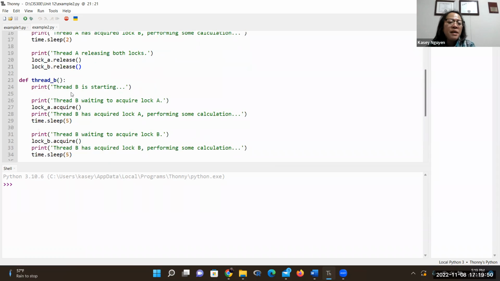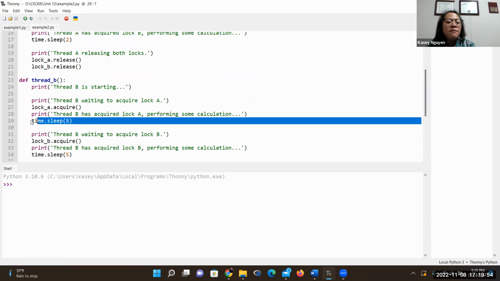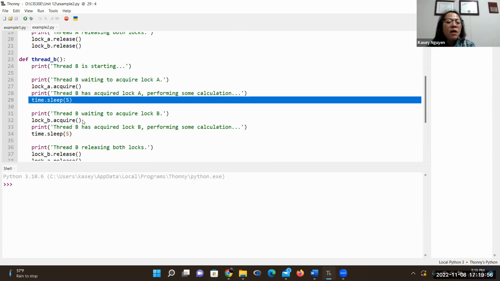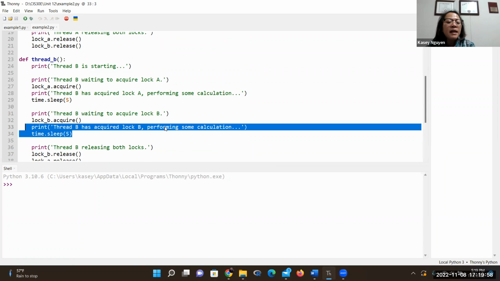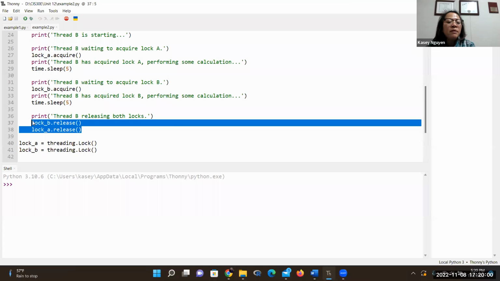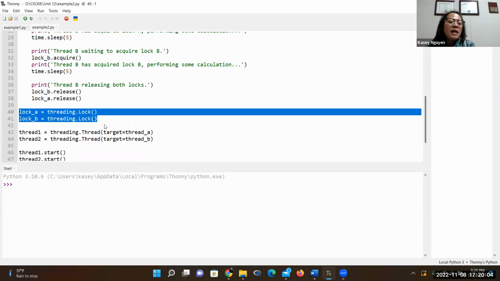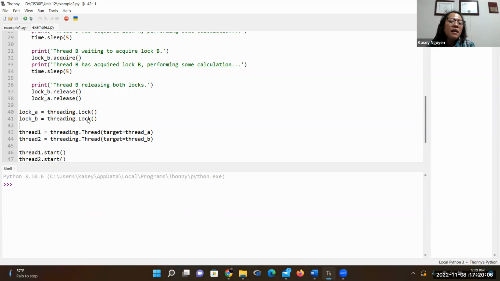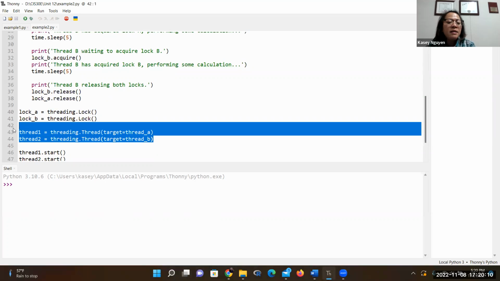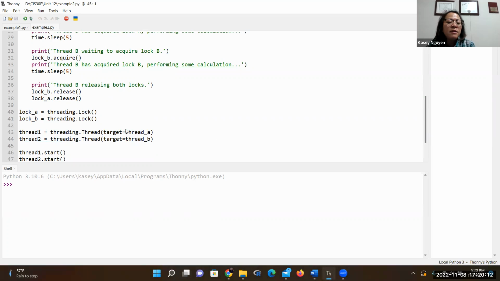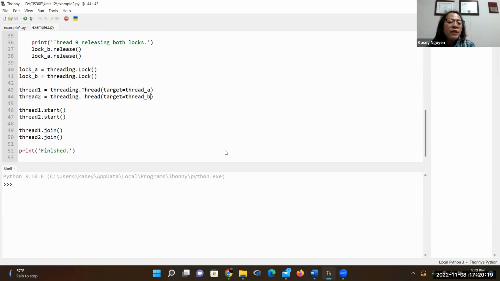Then you have thread B. Thread B is going to acquire lock A, sleep for 5 seconds, acquire lock B, sleep for 5 seconds, and release both locks. We instantiated the lock objects using the Lock method from the threading module. We create the threads, and the target here is simply our function. And then we start, join, and finish.